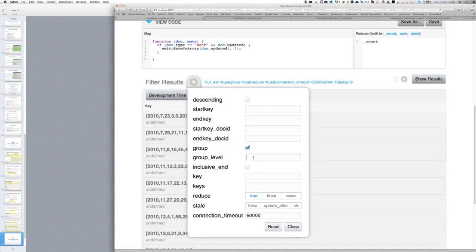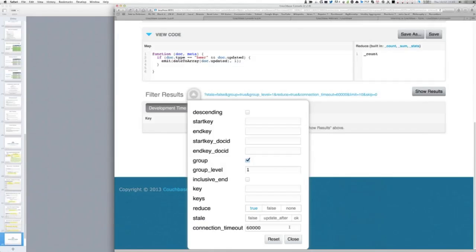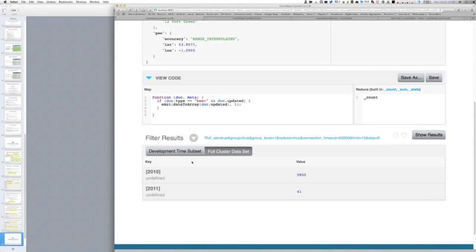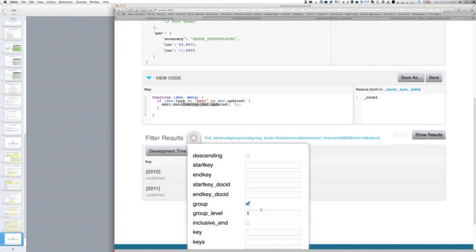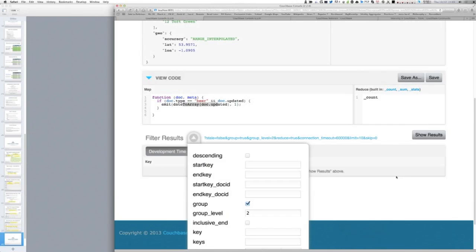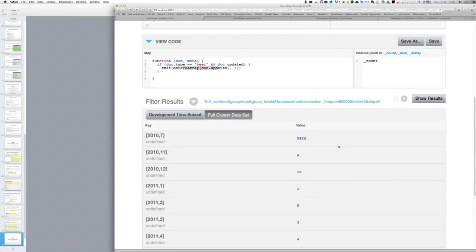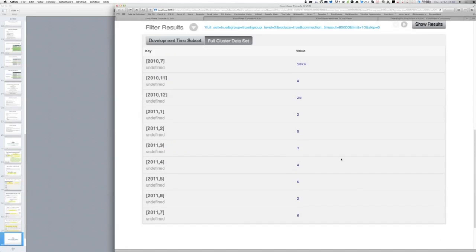In this case, I'm going to do the group level of 1 and reduce with group level 1, and that's how many in the development time. This is how many beers were updated by year, because I set the group level to 1, which is the first element of the array of the index key, which is year. Then let's set it to 2, and I can do it by year and month. Let's keep it on the full cluster data set. So now this is year and month. This is the count of the number of beers that were updated during this month. And then, of course, I can increase the group level and keep on going.